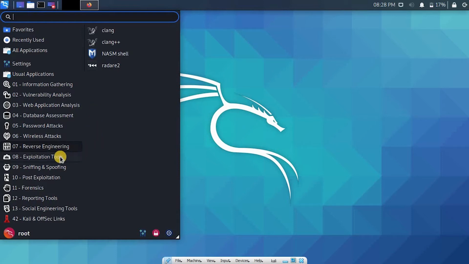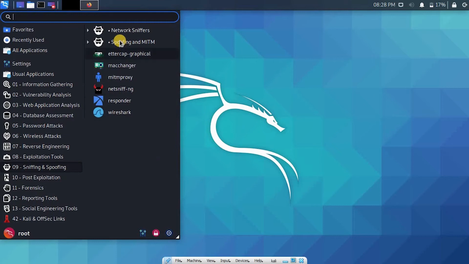If you go to exploitation tools, you will see that Metasploit Framework is the most important one there, and I will show you an example of using it further in this video. If you go to sniffing and spoofing, you can use those for hiding your identity and changing your IP address. Post-exploitation tools are used after you exploit the system, for example to make a handshake with the target system and things like that.